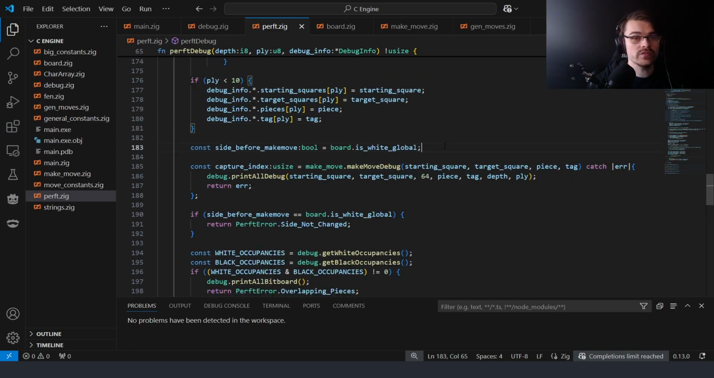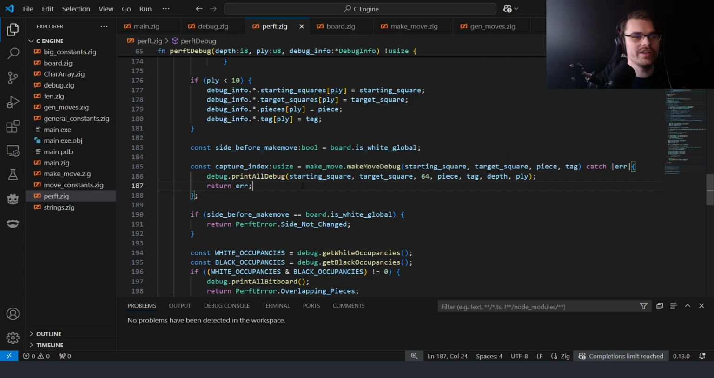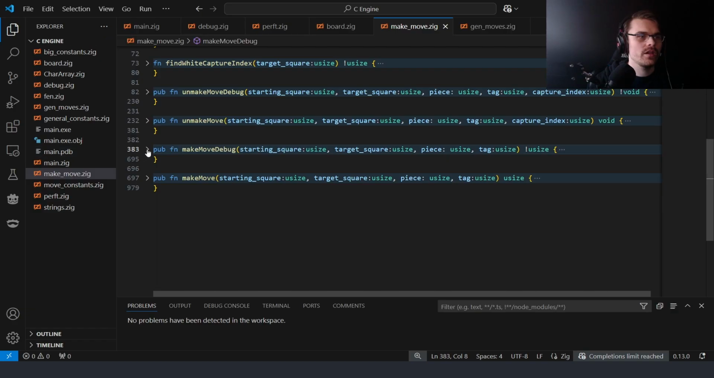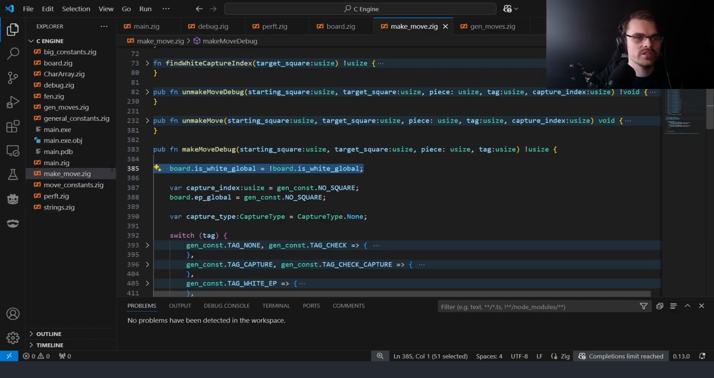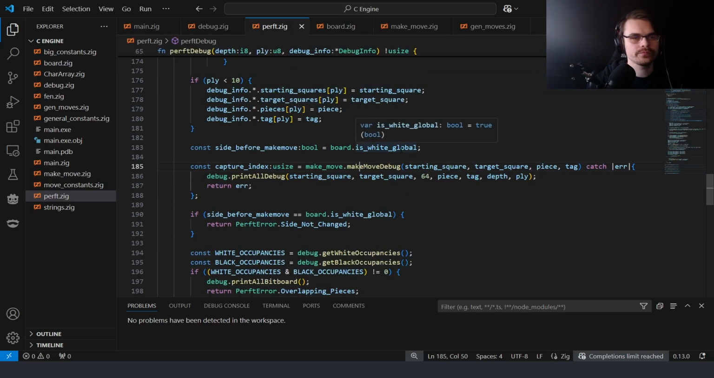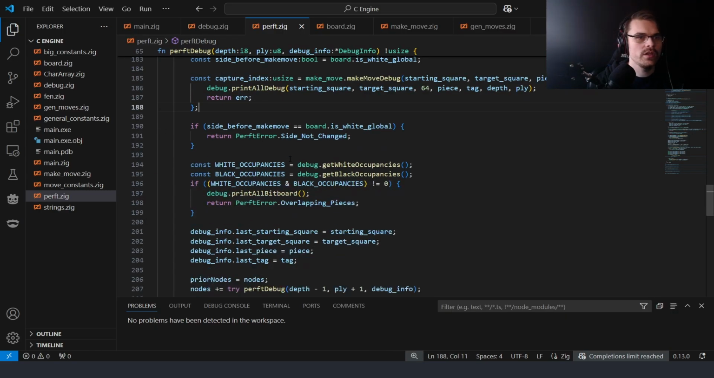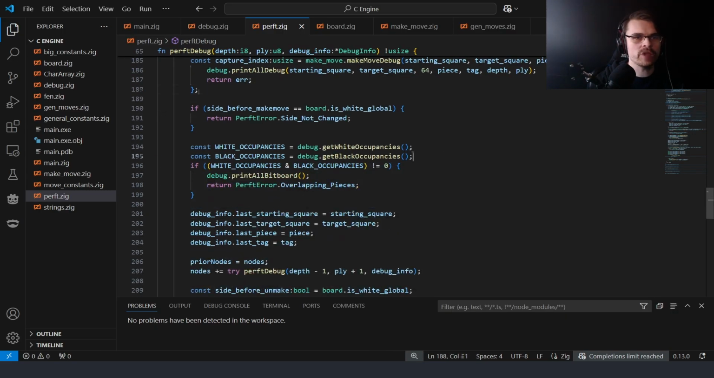Side before make move is for testing if you change the side, because I was an idiot before and didn't change the side. I forgot to put it in the make function, and I think I forgot to put it in unmake move. So I test if I change the side for both. Obviously, it shouldn't happen. Here I test if black occupancies are the same.